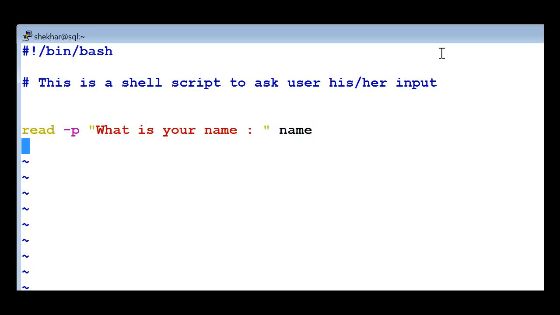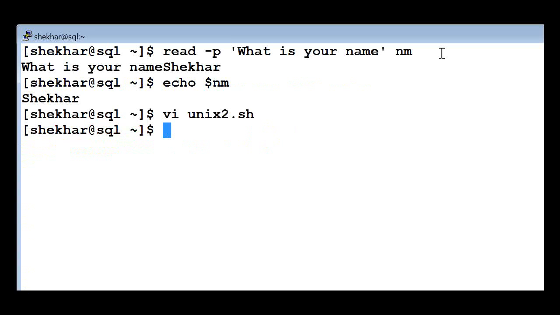And then again the variable is nm, and then I'm going to say echo hello $nm. Okay, I need to change the name of the variable nm, or I can use any variable there, any name. Hello $nm, then a comma, how are you? So this is my shell script to ask user his input. And now again I'm going to run it.